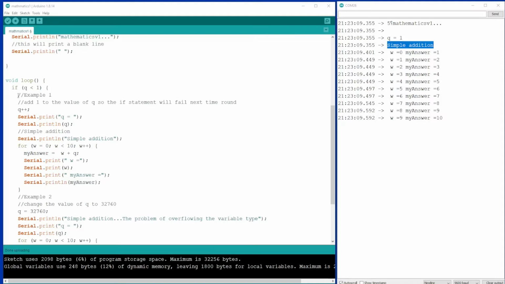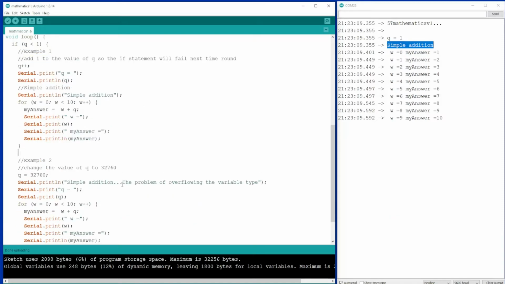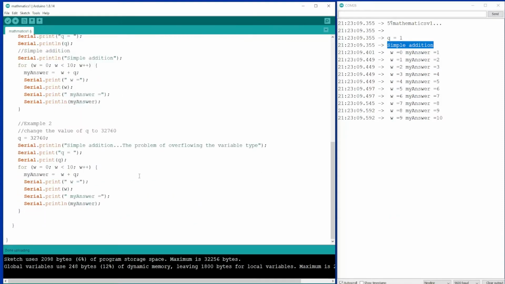So I've just marked up our example 1, and I'm going to leave example 1 in while I've added example 2. Now, if you remember when we looked at numeric variables, I mentioned the fact that there is a limit to the size of the variable. If you remember our digital parking spaces and what happens if we go over the value. So this is one of the first things we have to think about. We're now going to look at the problem of overflowing the variable.